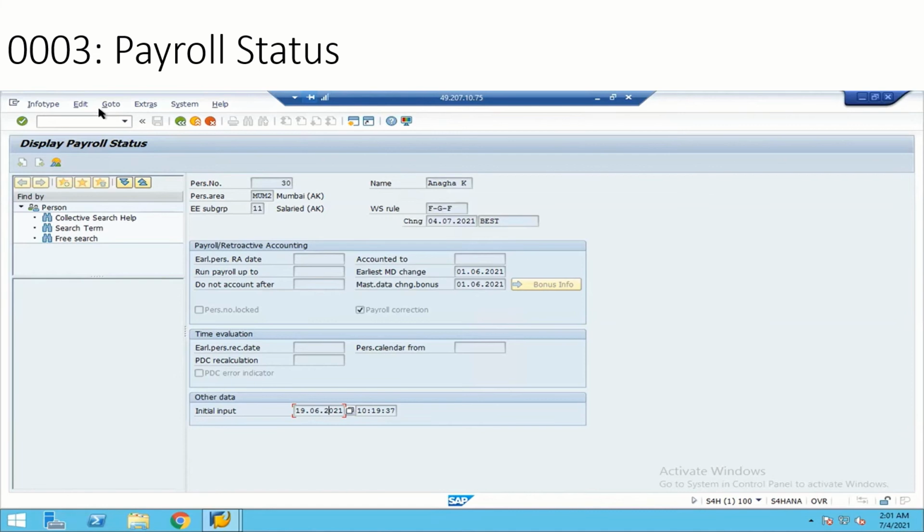Okay, so the month from which this retro is going to take effect. This is the earliest retroactive date, that is, from which date the action I was talking about has been taken, effective from a certain date. So it can run up to this. Accounted to: this is when it will be auto generated.